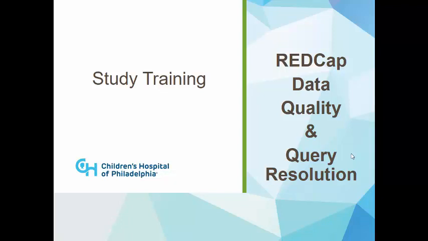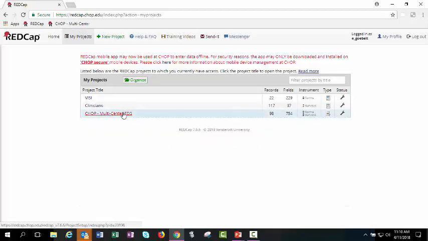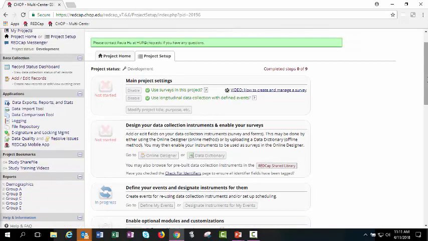Let's log into REDCap. You can enter REDCap via redcap.chop.edu and using your username and password, log in. You choose the study you would like to review. We're going to use one of the studies that is in development.